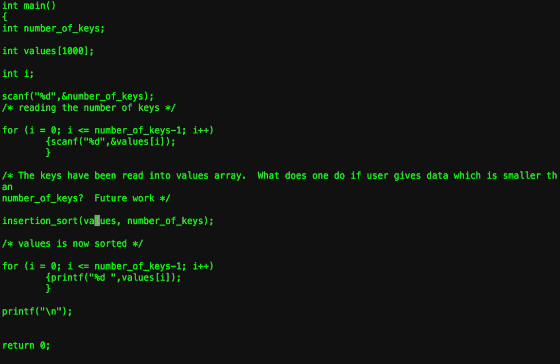sending it values. That is, observe that this is a pointer to the first element of the array, and we are also sending the number of keys which are the relevant values that need to be sorted in the array.